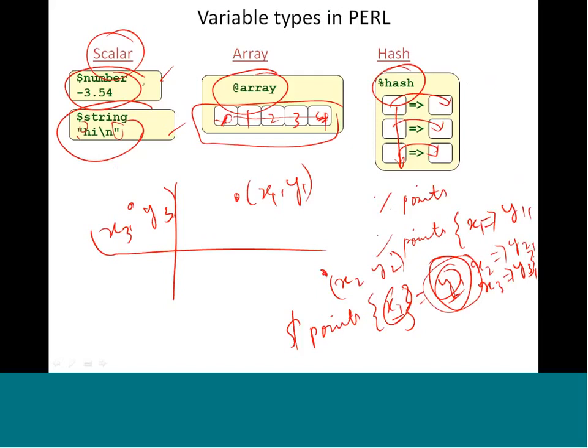Then the other data structure that we learned was the array. The array data structure starts with an at sign, and the first element is always array index 0, and then the index just progressively goes up. Whereas in a hash there is nothing like that, it's just a hash with a key, which is what is denoted in that.